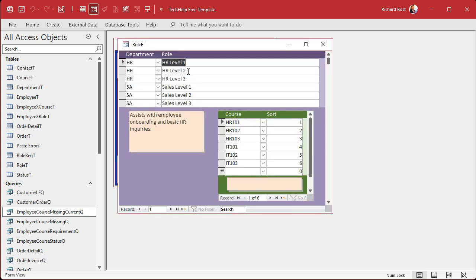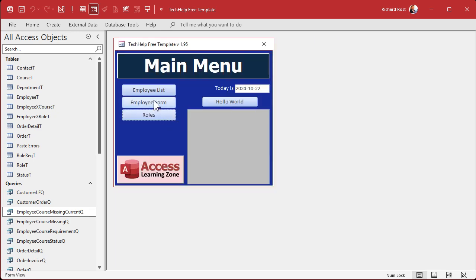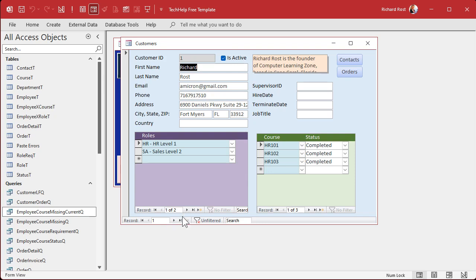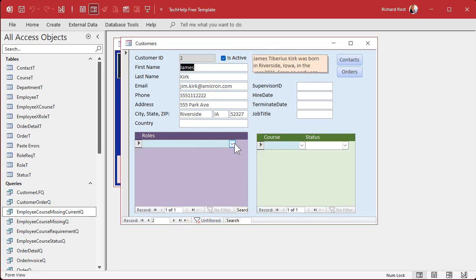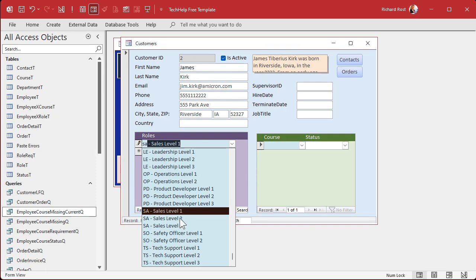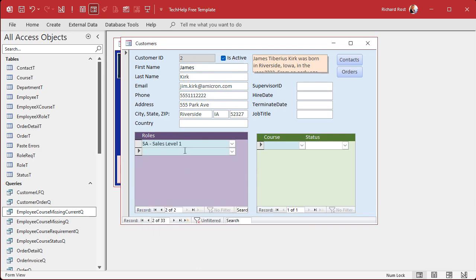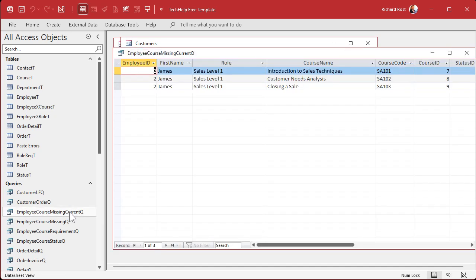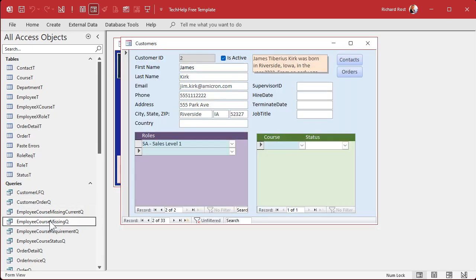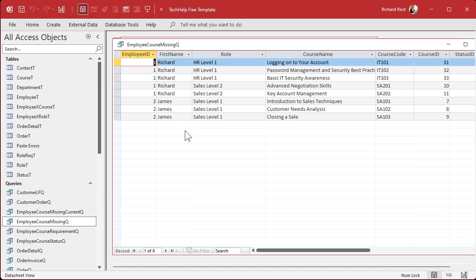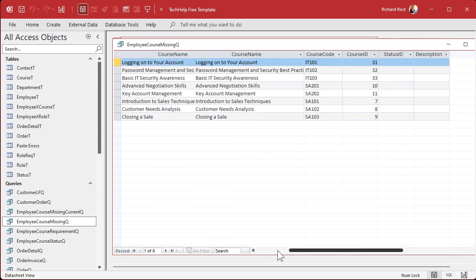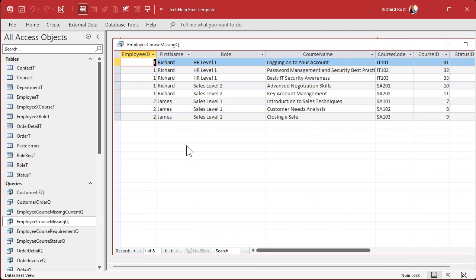Let's see, roles. We got HR, we got sales. Let's put Jimmy Kirk just in sales. So employee form, Jim Kirk. Let's put him in sales, SA, level 1. All right, if I run this now, good. He's missing the sales level 1 classes, so it's working. And if you run your other query, it should show everyone's missing courses, and this will be important later on for making a report to say, hey, show me all the employees and who's missing what, right?